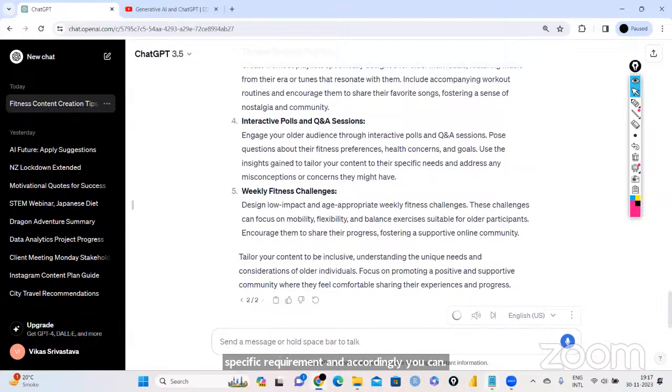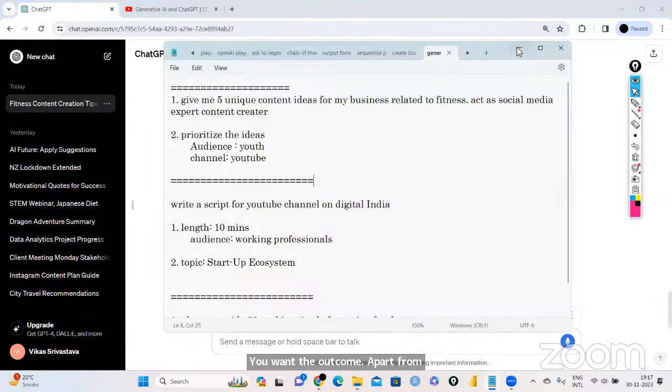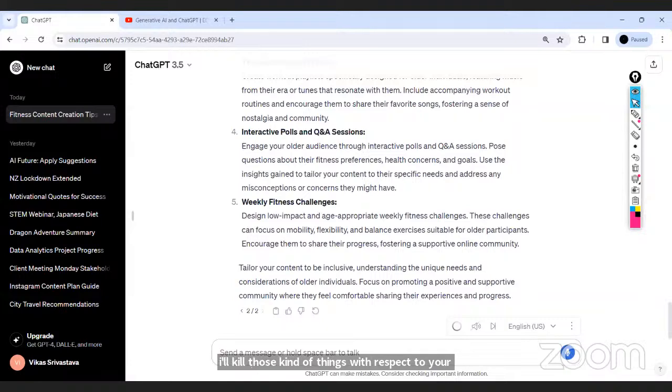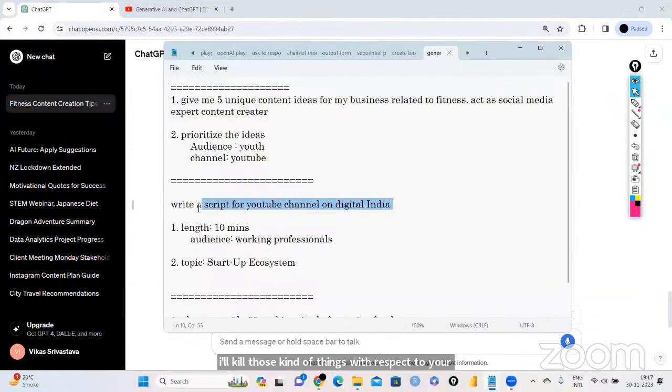Apart from that, you can also generate, say you want to create a YouTube video, and for that you need the script, right? So you can also create a YouTube script, or any kind of script or text, article, those kind of things with respect to your topic, or with respect to your business idea, right? So let's suppose I want to create a script for a YouTube channel on a topic called Digital India.